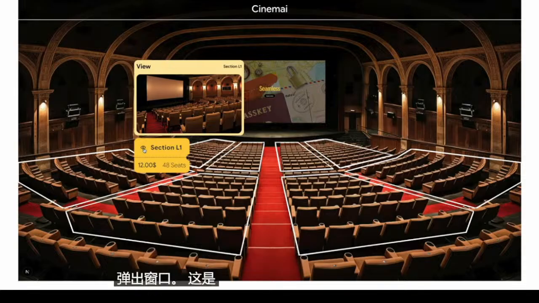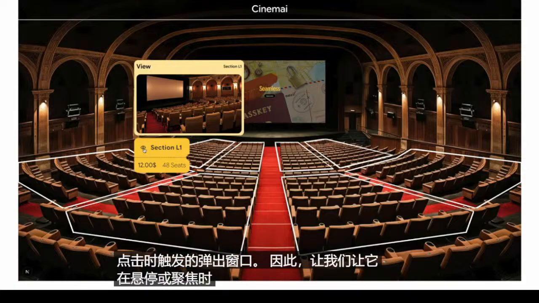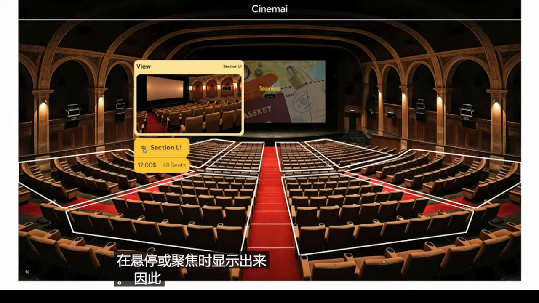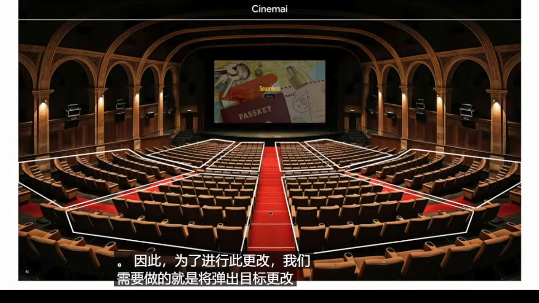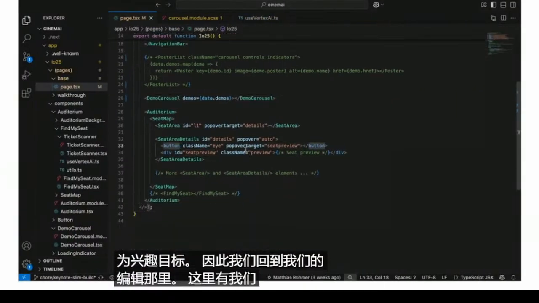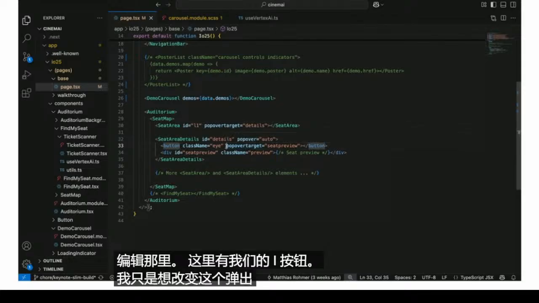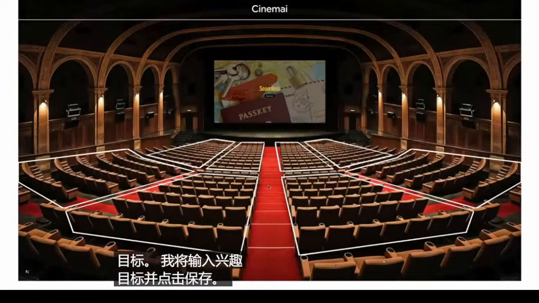This is a popover, which is triggered on click. So let's have it show up when hovering or focusing instead. To make this change, all we need to do is change our popover target to interest target. So we go back to our editor. I've got our I button here, and I'm just going to change this popover target. I'm going to type in interest target instead and hit save.